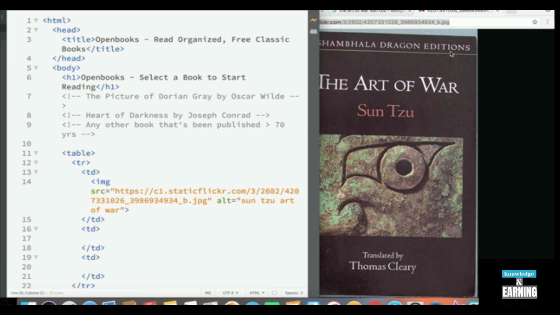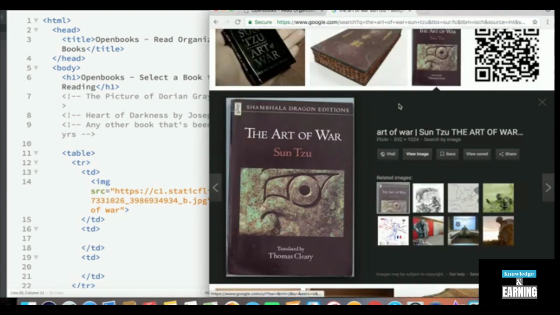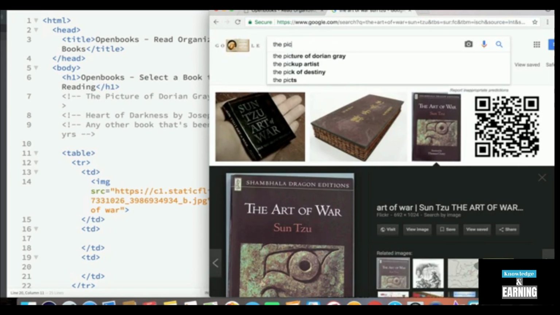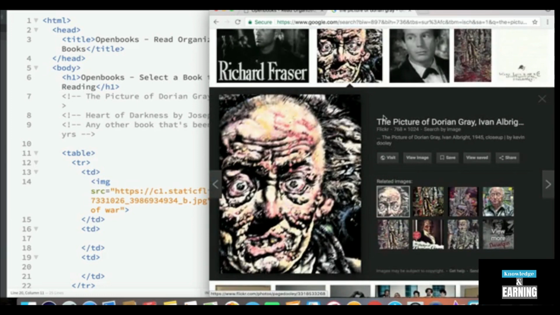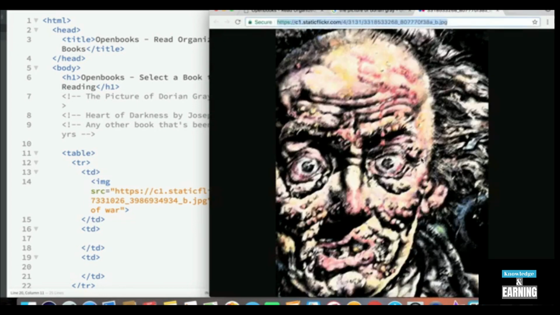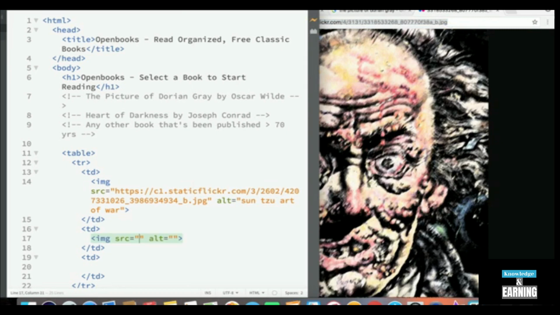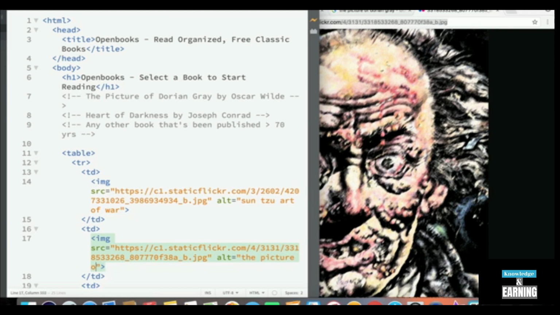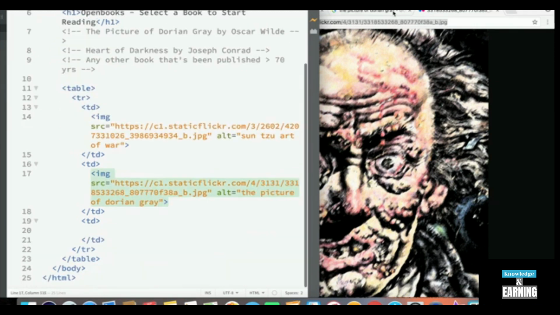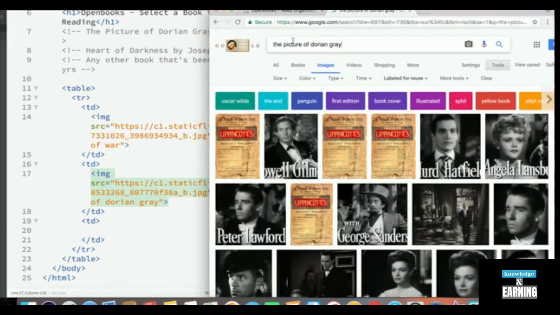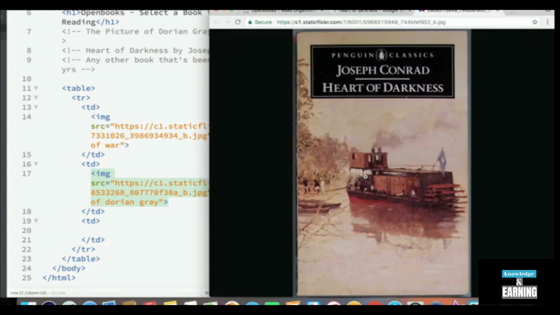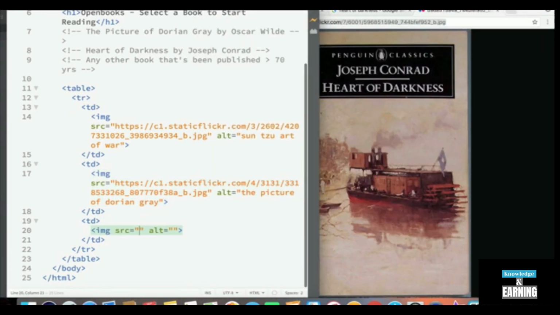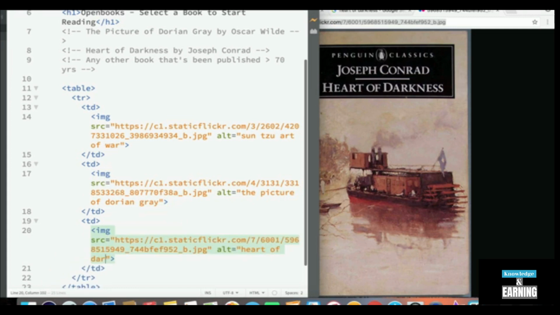And for our other 2 columns, let's find an image for The Picture of Dorian Gray. This is a good one. If any of you have read the book, this is a very fitting image. We'll copy this link again inside of our image tag. We'll give this to be the source and call this The Picture of Dorian Gray. And then finally, let's look for a picture for Heart of Darkness. This one looks good. It even has Joseph Conrad, Heart of Darkness. Copy the URL, create an image tag, alt text being Heart of Darkness.